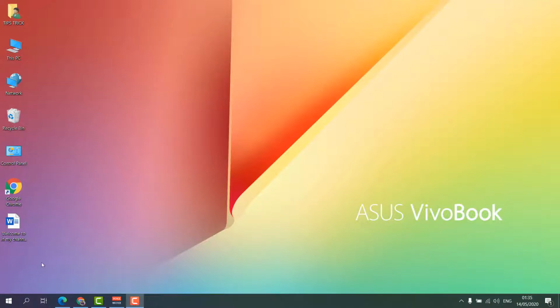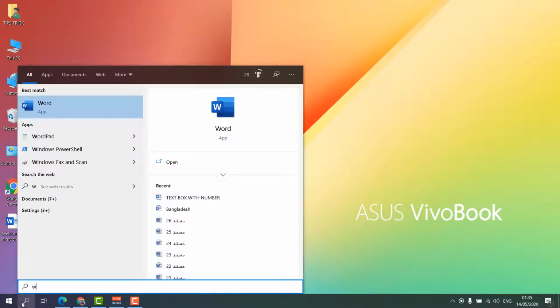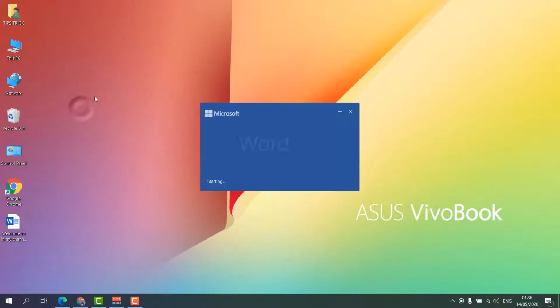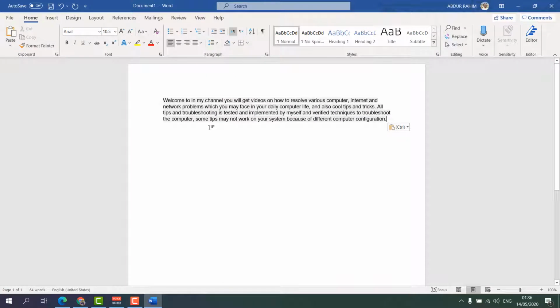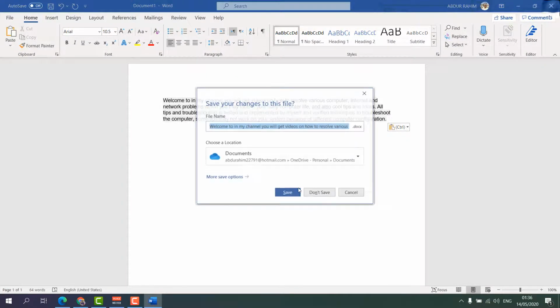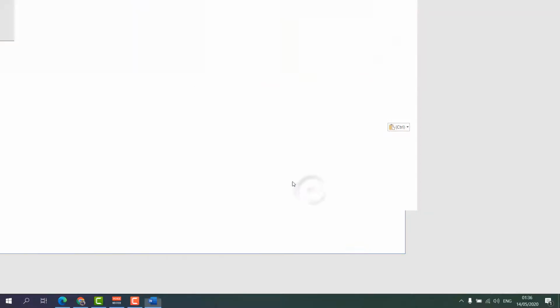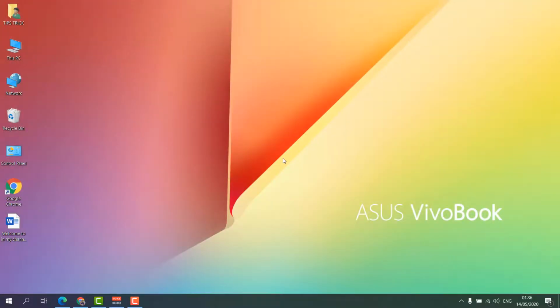For that, open your Microsoft Word and then I'm going to choose a blank document. For example, I typed this text and then I forgot to save it. I just closed it and chose don't save, and by accident I forgot to save it, and I would like to recover and resave that particular Word document.